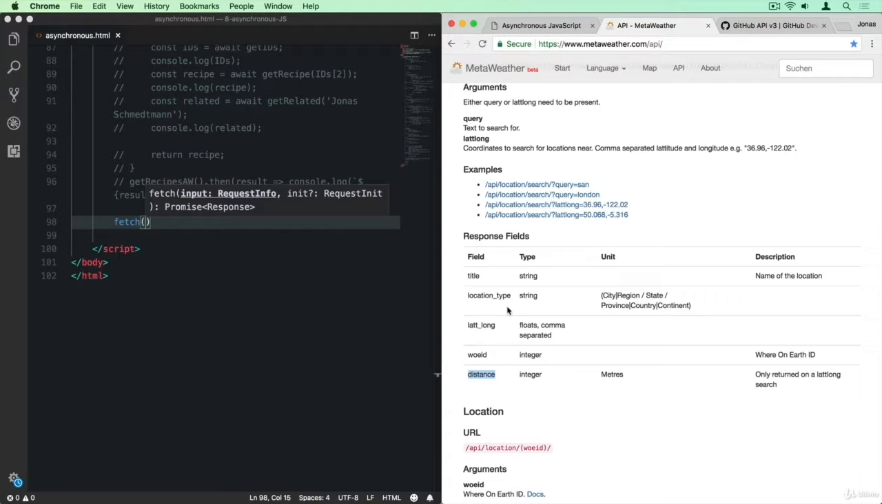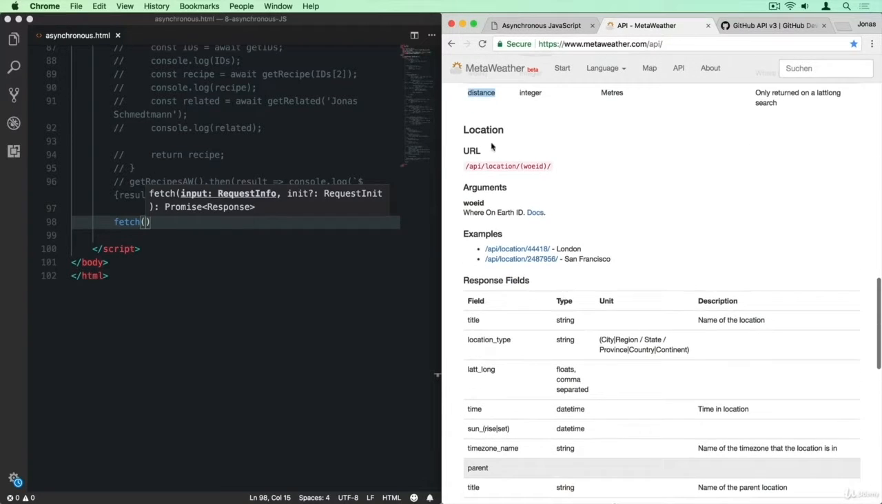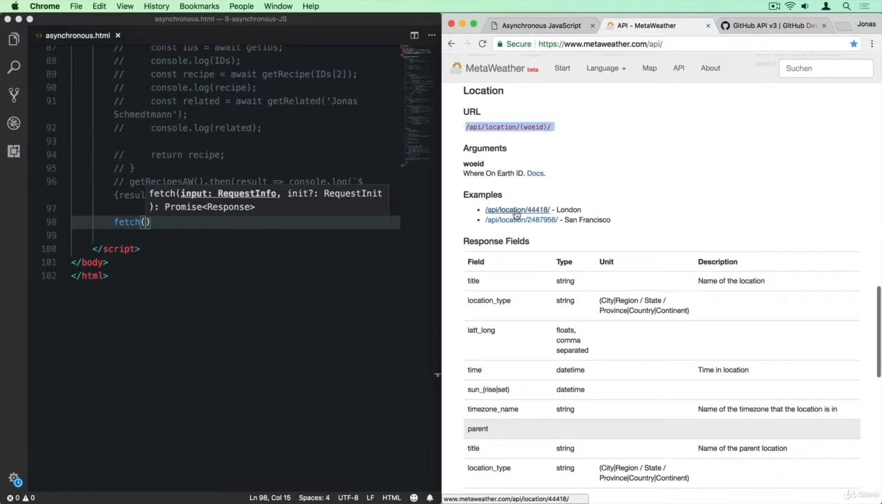Okay, now this is not the one that we want to use, but we want to use this location method here. And this is basically to get the weather data from a certain where on Earth ID. So this ID here that corresponds to a place on Earth. Okay, and so this is the API method, or the API endpoint, which we can also call it, that we're interested in. And down here we have some examples.